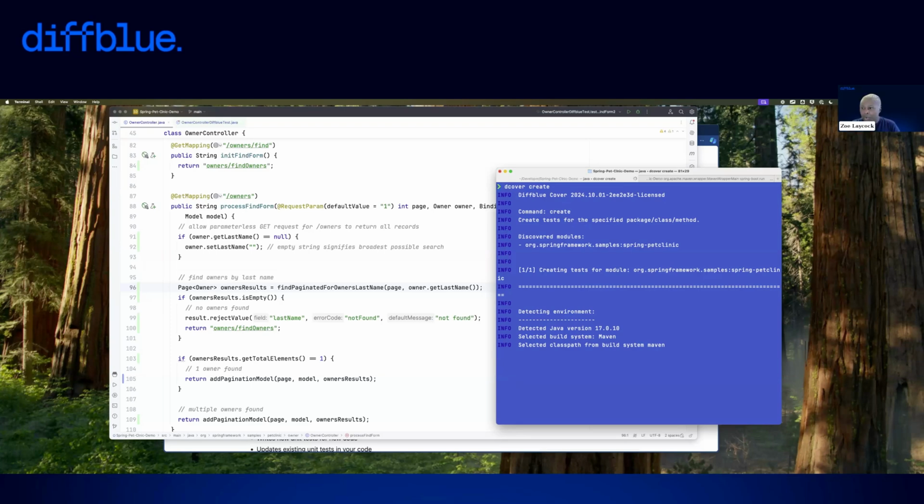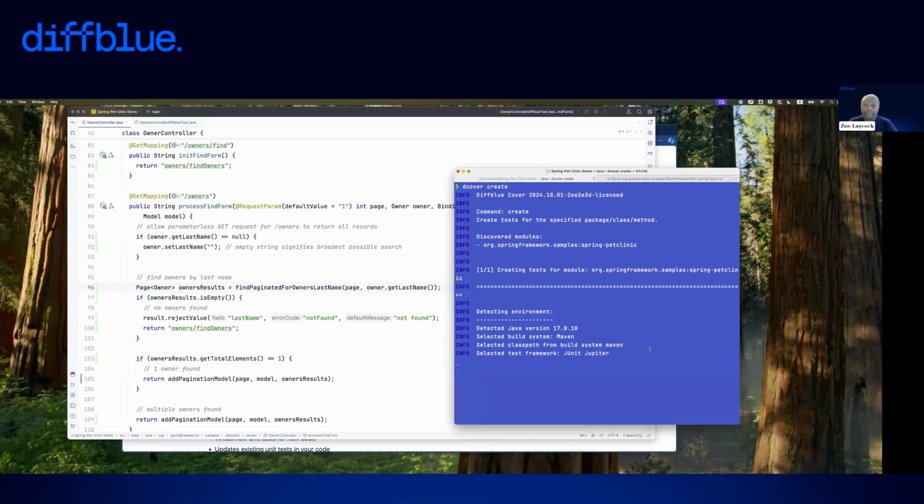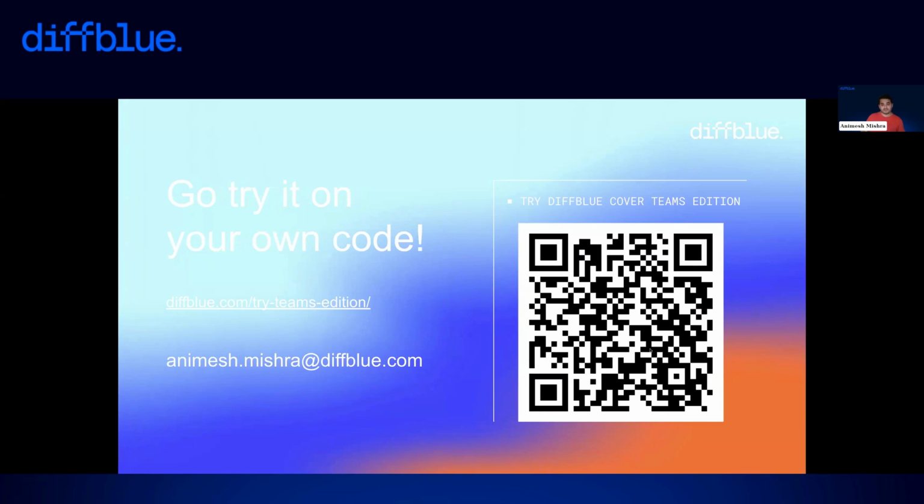Thanks very much. And then we have a question from Pascal. What are the limitations in terms of project sizes, lines of code, of Diffblue? Can it generate tests for a very complex application? We have generated tests for very complex applications.